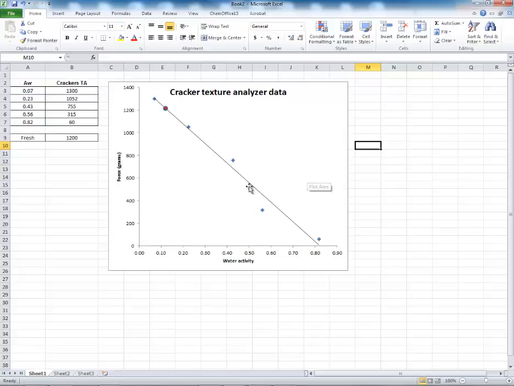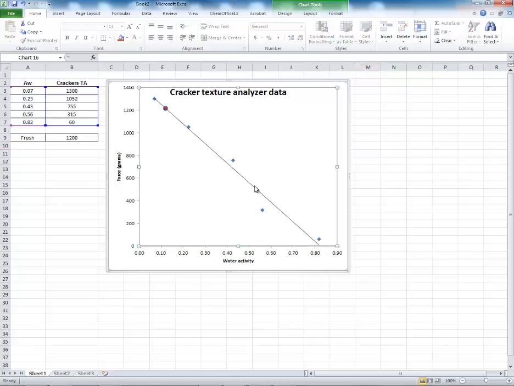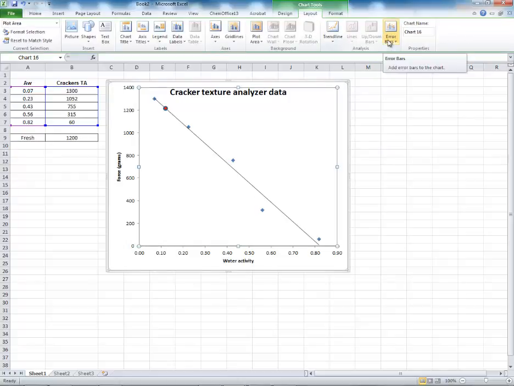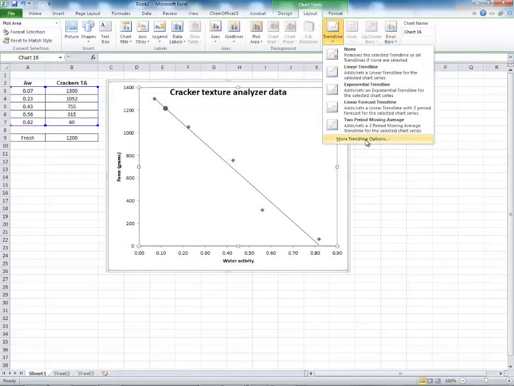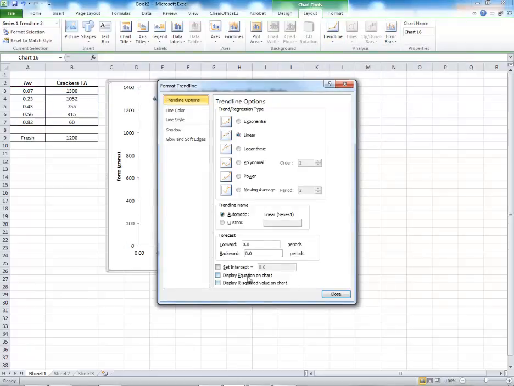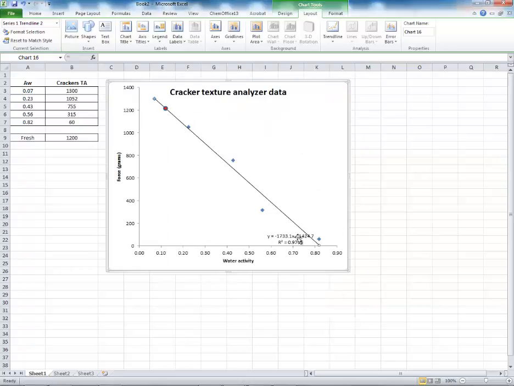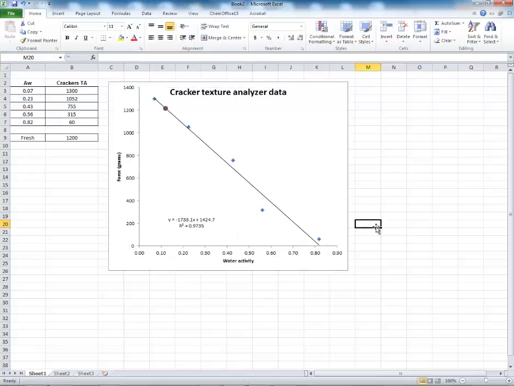And there are other things you can do as well. You can go back here to the layout and go for the more trend line options. You can display the equation of that line on the chart and also the R² value. And you see those right here. Okay, let's put this over here. So our R² is 0.9735. That's pretty good. And there's the equation of the line.